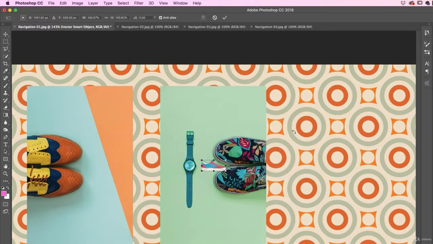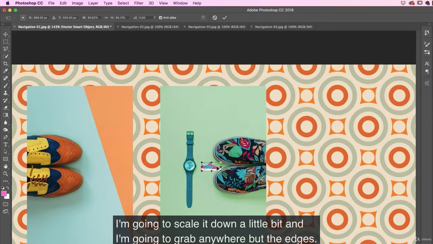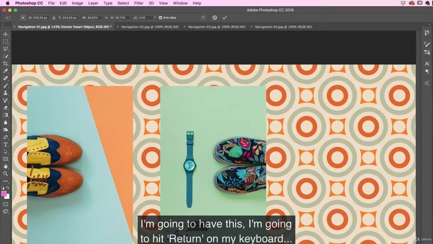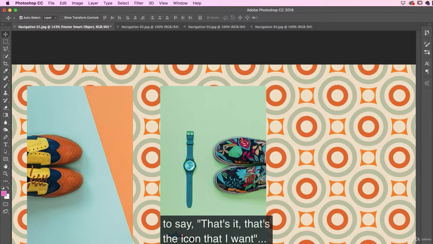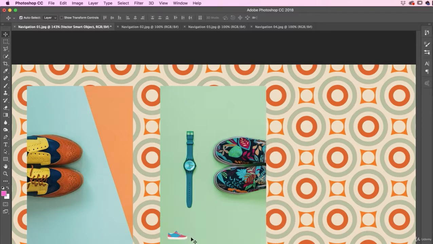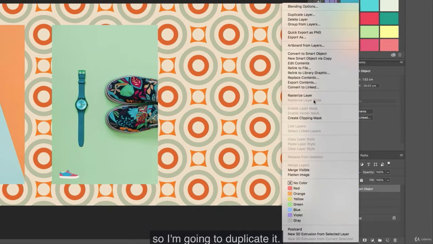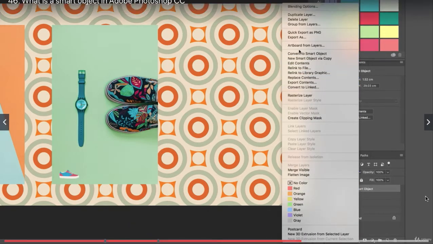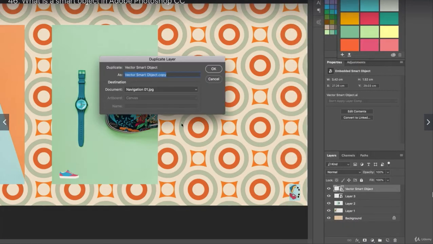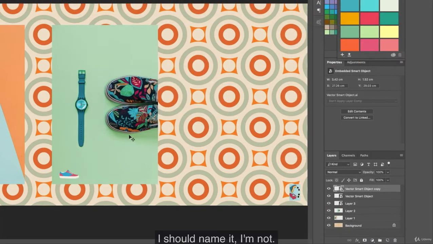Let's click OK. So I'm going to scale it down a little bit, and I'm going to grab anywhere but the edges. I'm going to hit return on my keyboard to say that's it. That's the icon that I want. But later on, I say actually, I want a different version of it, so I'm going to duplicate it. I should name it.